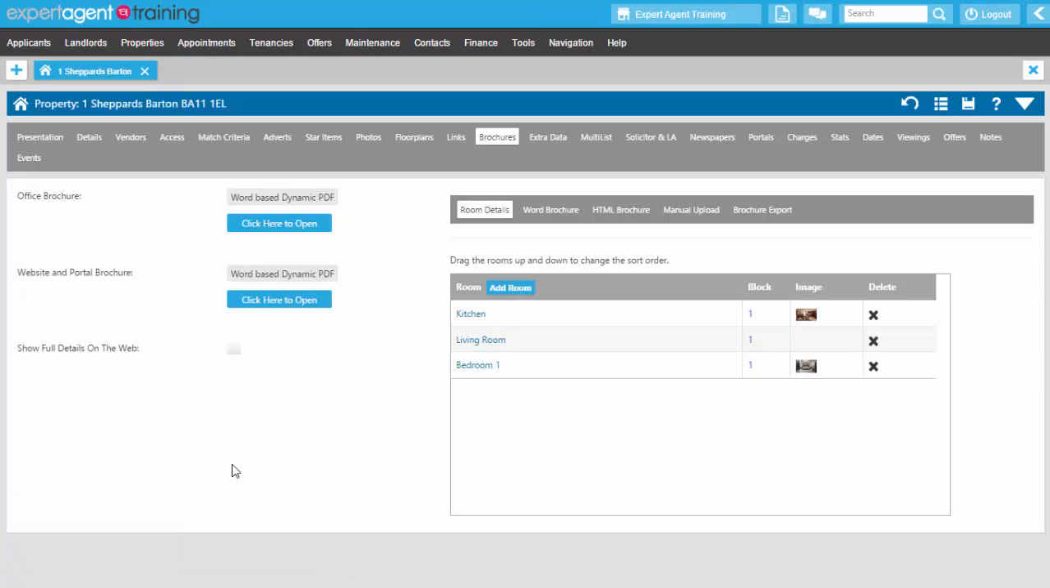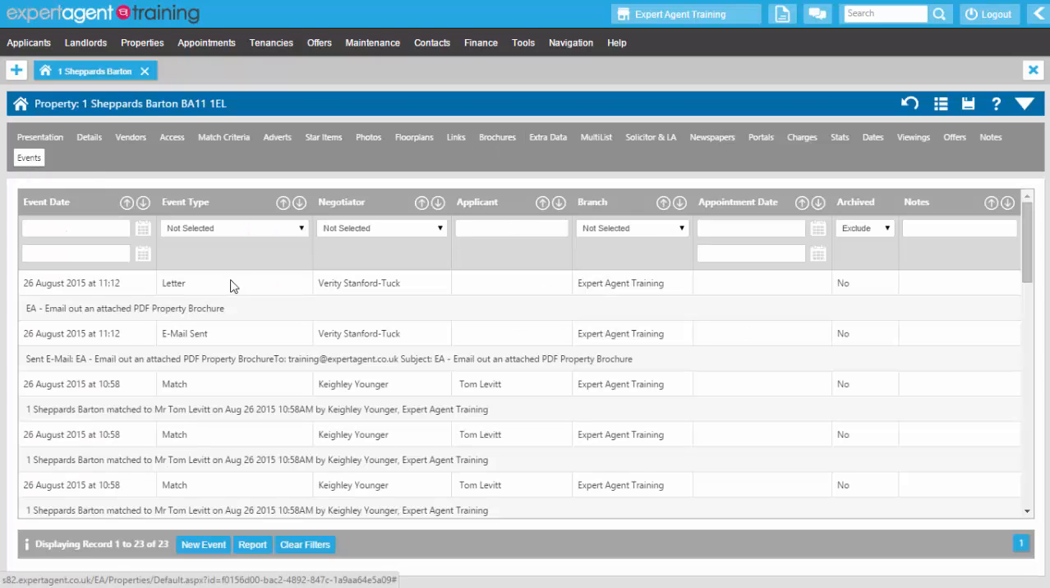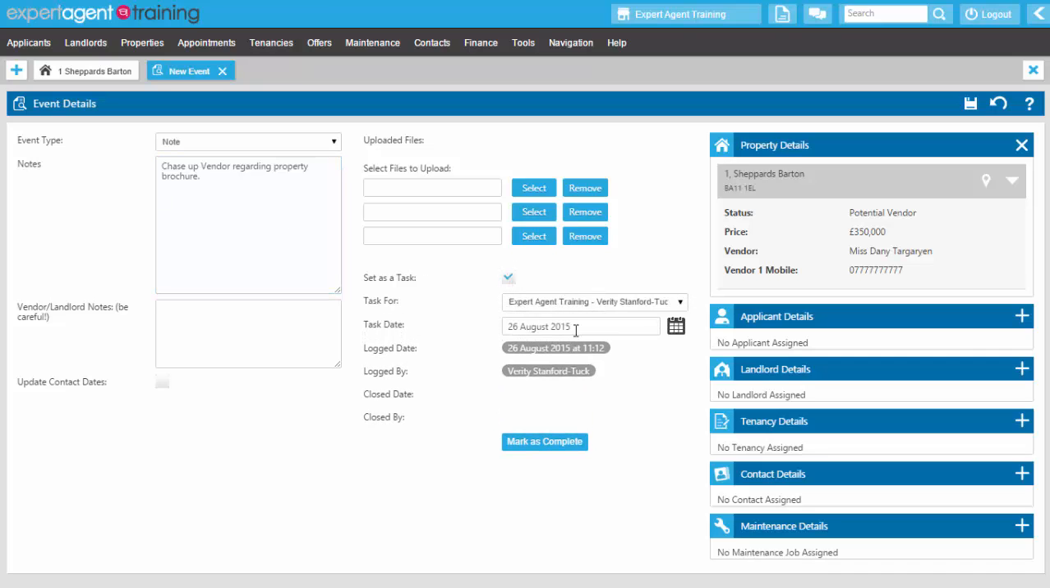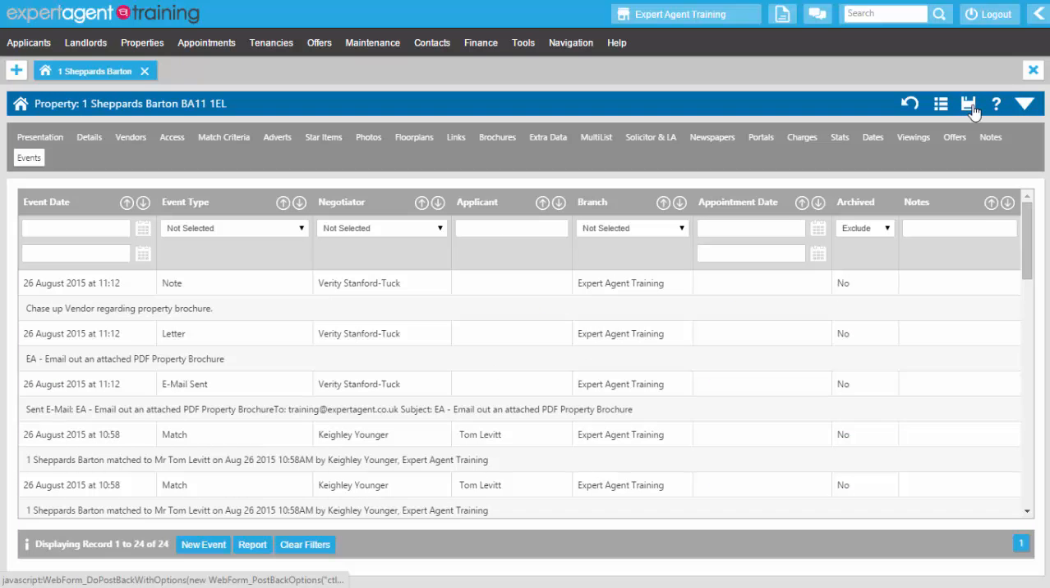Save and close, and that will go on the events tab of the property record that we created that letter and that we sent it out. I can then of course create a new event as well down at the bottom, just to sit there: chase up vendor regarding property brochure. And I'm going to set that as a task for myself for a couple of days' time. That will then mark a task for me on the task pod of my homepage on the 28th to remind me to get in touch with the vendor regarding the brochure, because we haven't heard back from them.